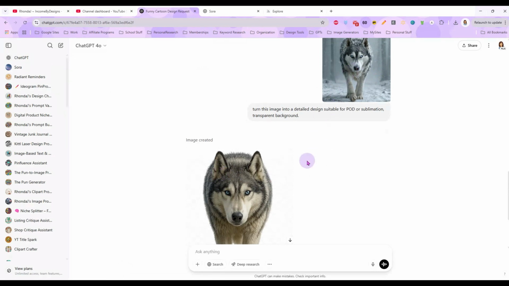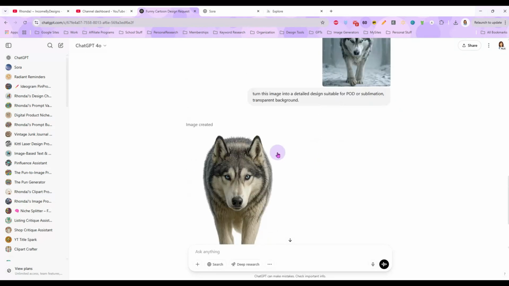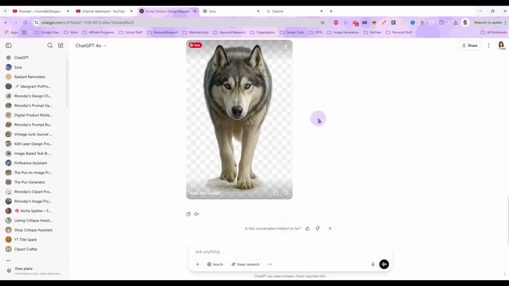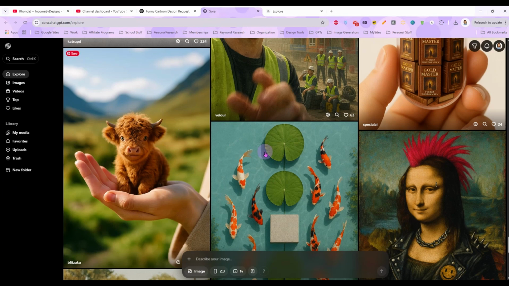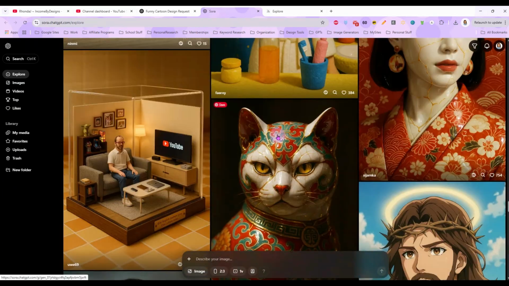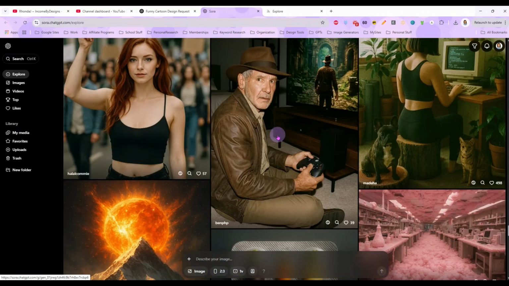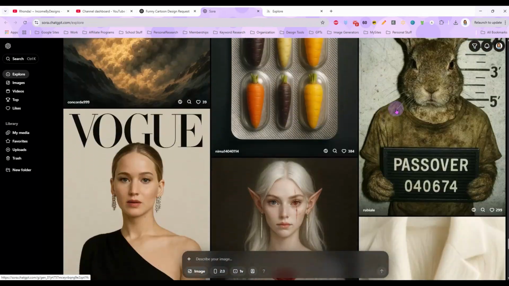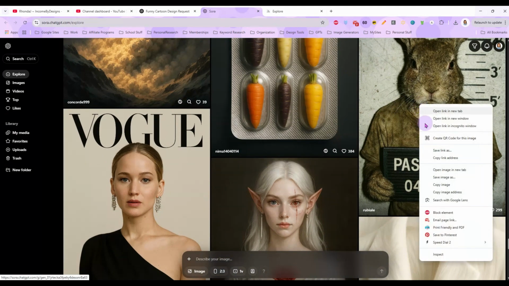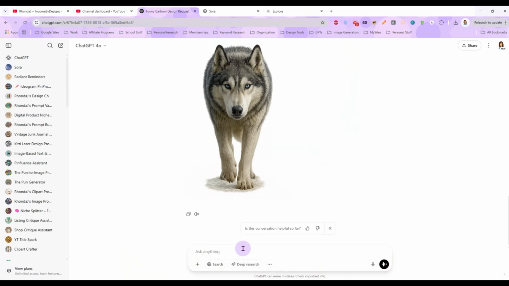They didn't just remove the background from that, they created a new image for us, which is fantastic. Let's look in here again, see what else we might find. Here we go. How about this bunny? Let's do this one, paste that in.